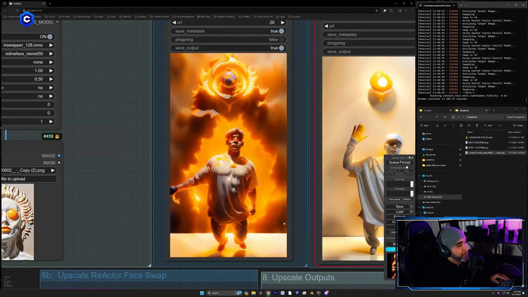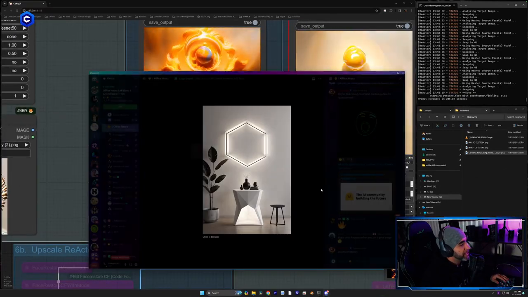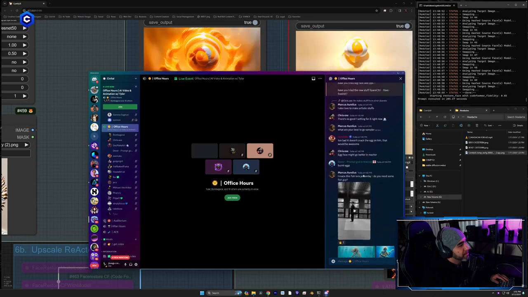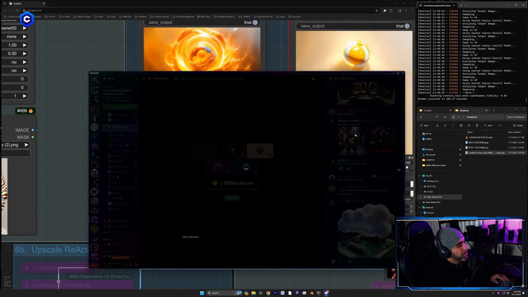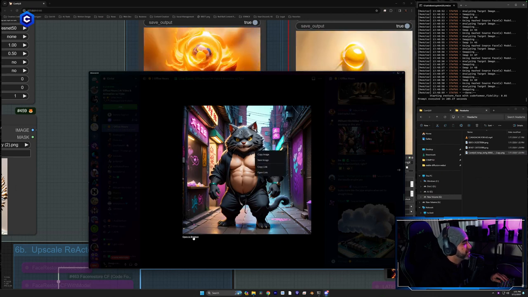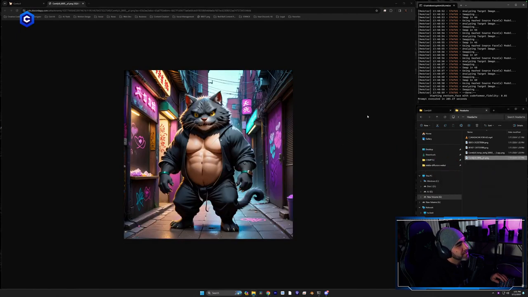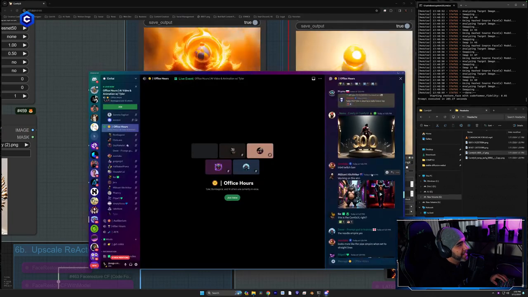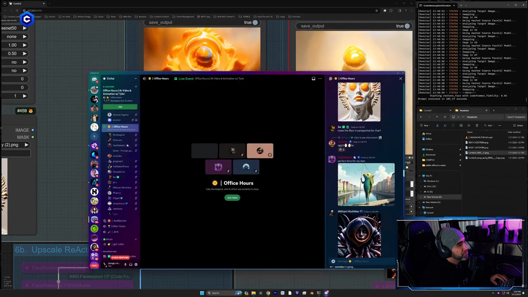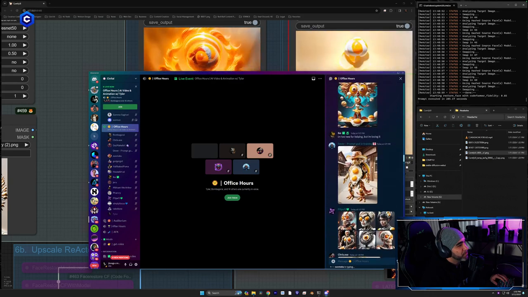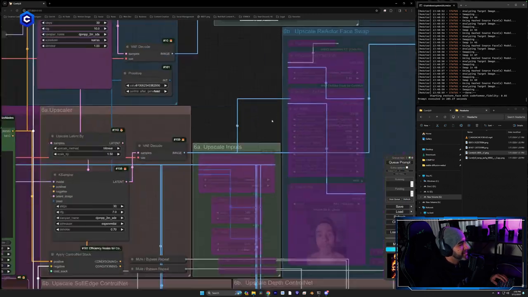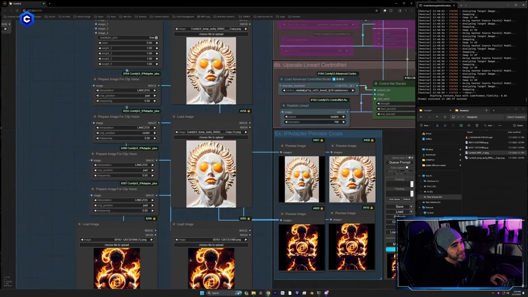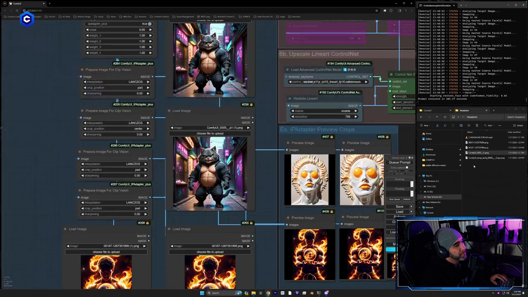But okay, let's try one more combination here before we gotta wrap up. Let me go back to the Discord and see what we got. Oh, we gotta do it. I'm sorry, headache. We gotta do it, though. Buff cat and Watermelon Man? Nah, let's just do Buff cat. We just want to see what the Buff cat looks like. You don't gotta always overcomplicate things. Let's see.